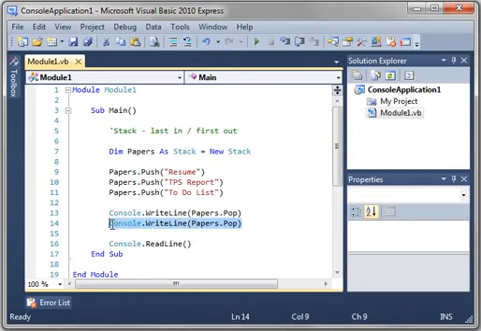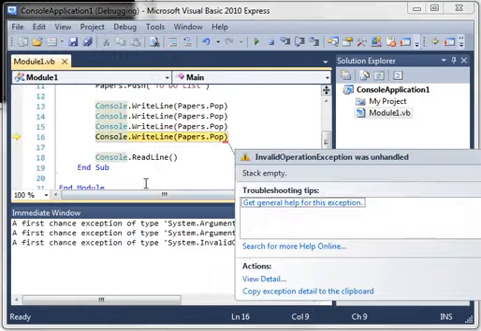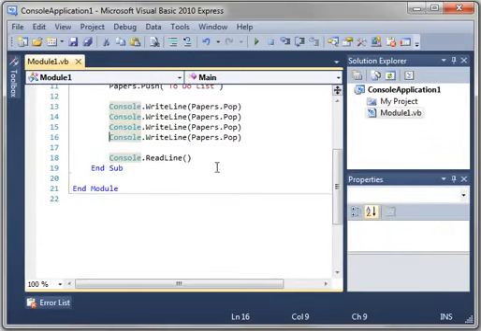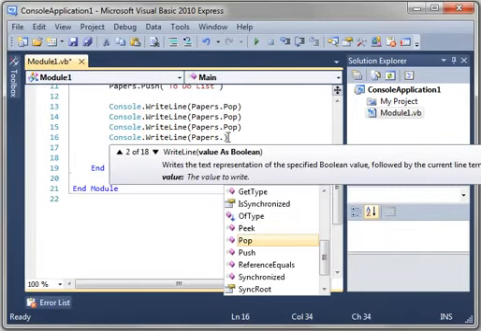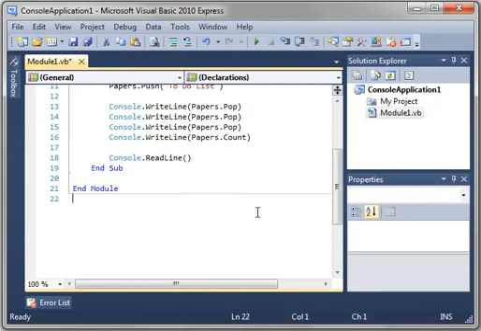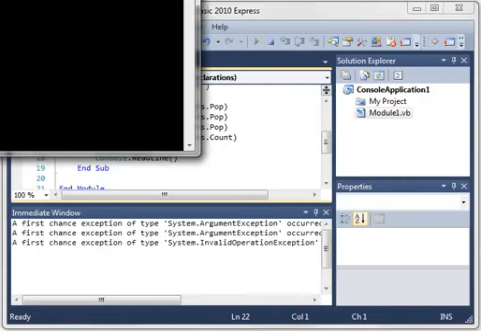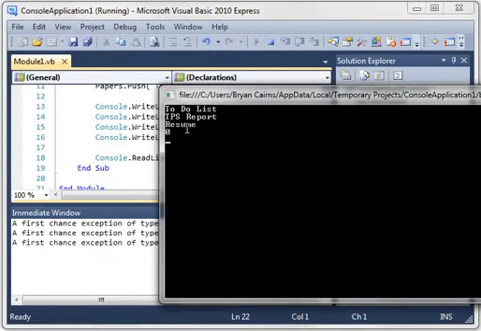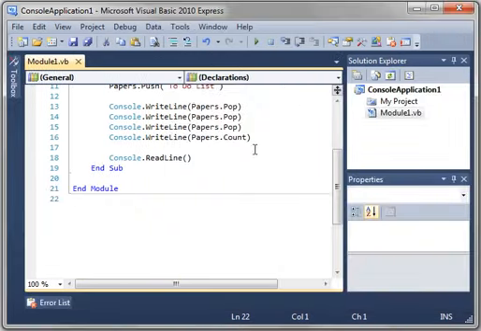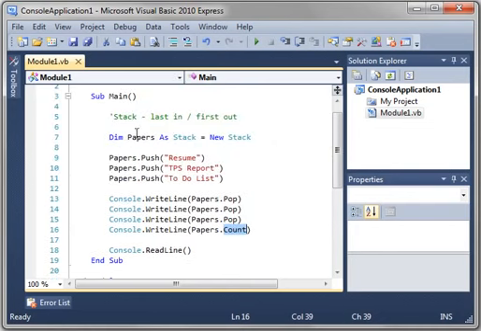Now what happens if we grab more items than what we have? Well, you can see stack empty, meaning you don't have any papers left in your stack. You can always check the count. You see we are popping the 3 items and we're getting the count, which means that is out of paper. You can always reference the count to determine how many items are in your stack or your queue or your list, whatever you're working with.